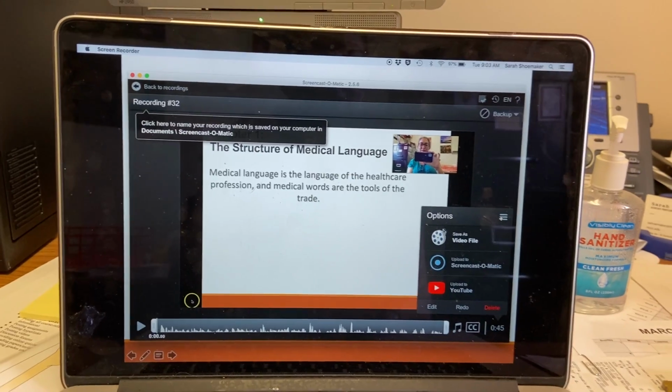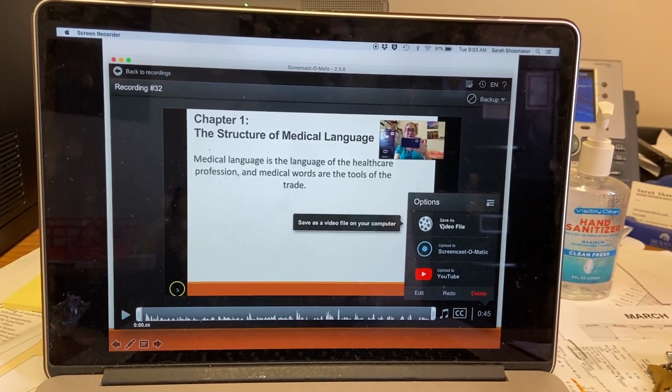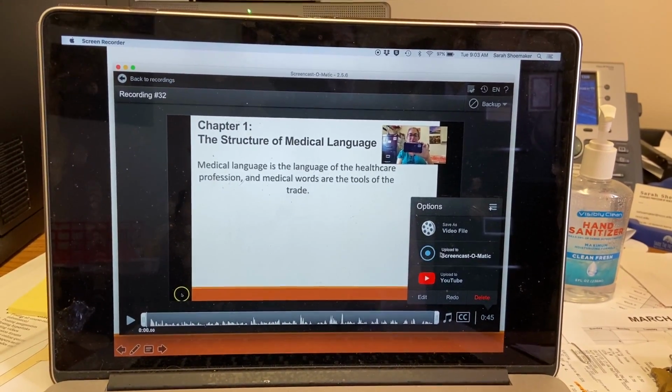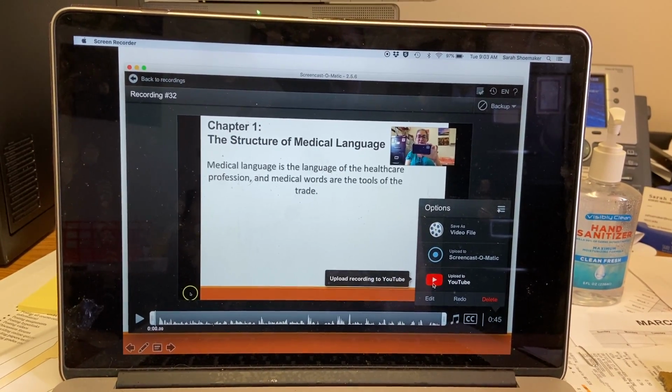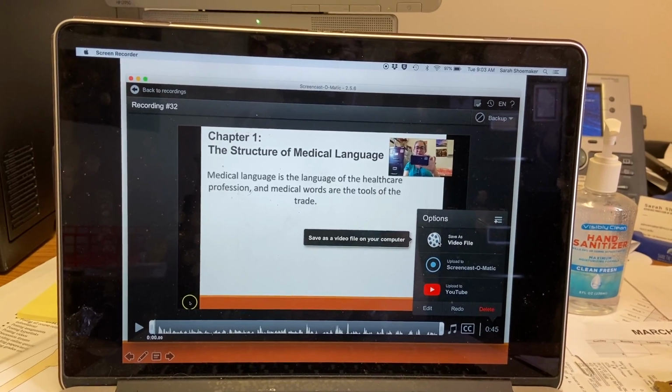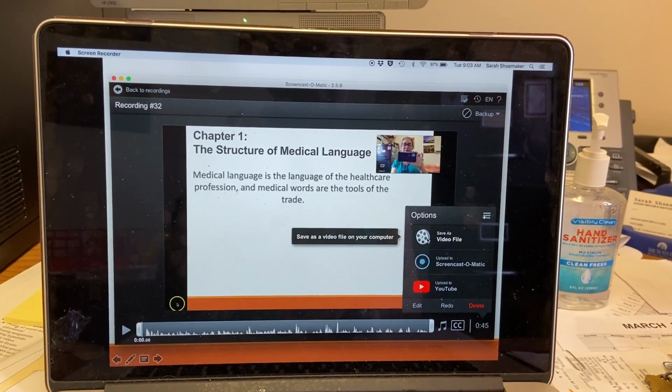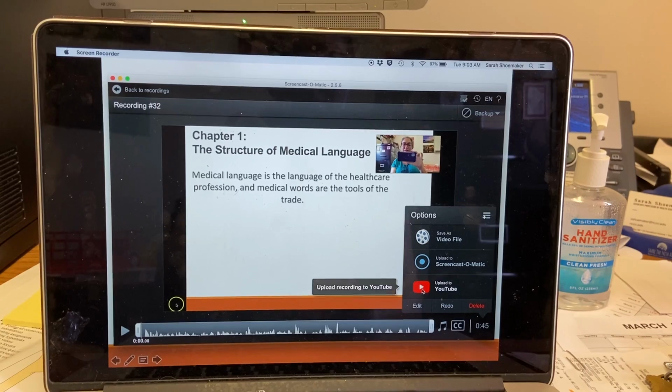And then you have a couple of options. You can save it as a video file to your computer, or you can upload it directly to screen-cast-o-matic, or you could upload it directly to a YouTube channel. I usually save the file because I feel like that's more secure, and then I upload it to YouTube later.